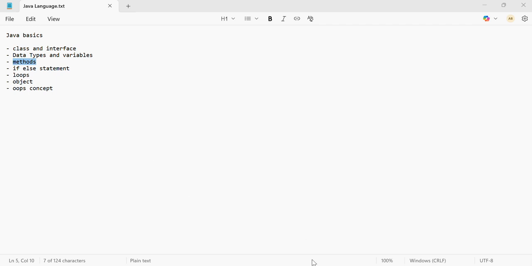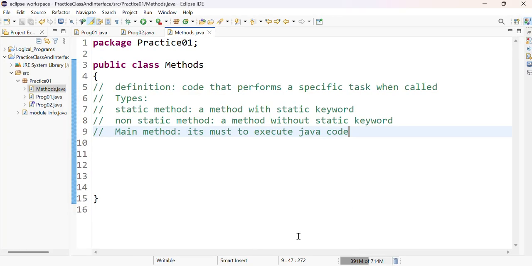Methods. So let's go to our Eclipse and understand what methods are, how to write them, and the different types of them. I have created one class, and the class name is Methods. Inside this class we have the definition: a method is code that performs a specific task when called. So what is "when called", and what is the specific task?